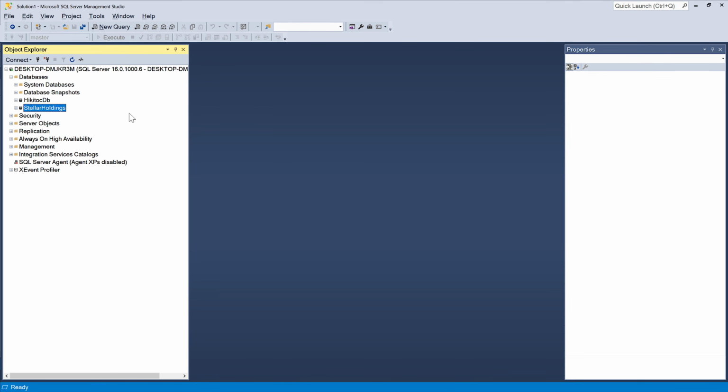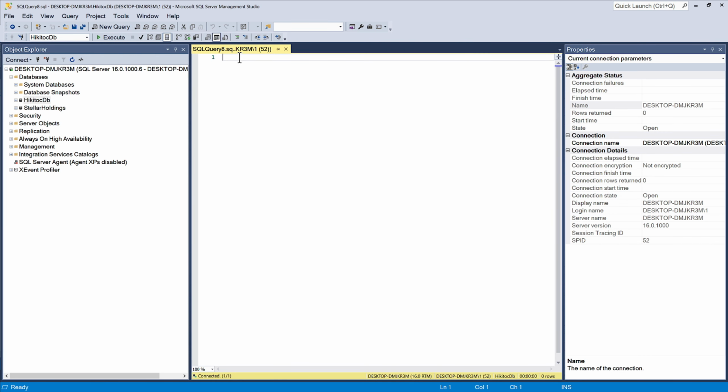For your information, I'm using the HighKaiTalkDB database for the .NET Core and Entity Framework course, so it will remain here quietly. Another option to create a database is by using Transact-SQL commands. To achieve it, we need to follow these steps. Press the New Query button in SSMS. Enter the Transact-SQL command to create a database, which is the CREATE DATABASE command, followed by the database name. I'll name it Stellar Subsidiary.